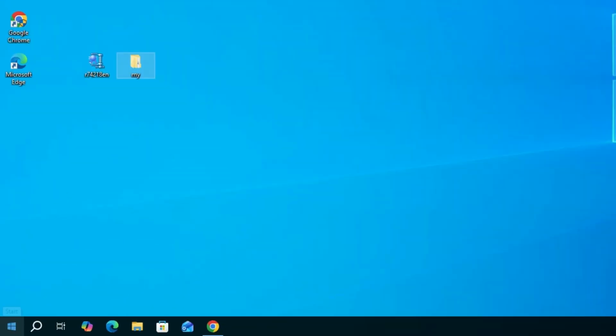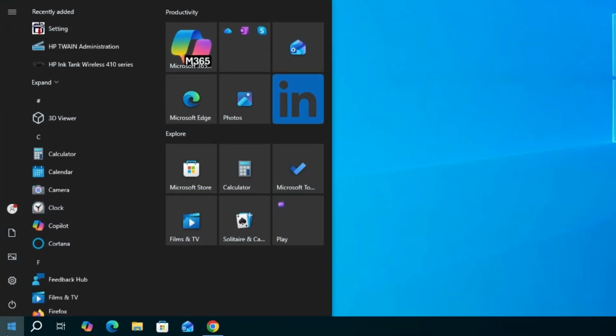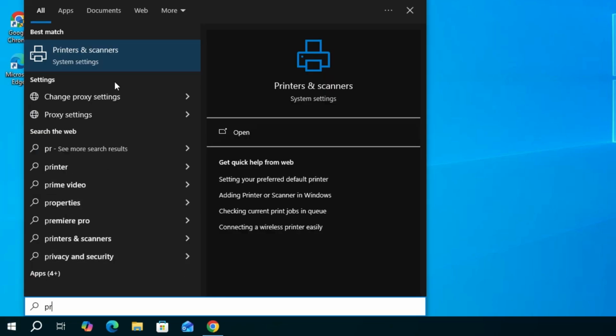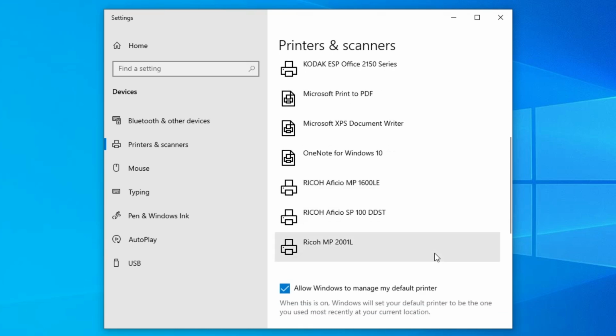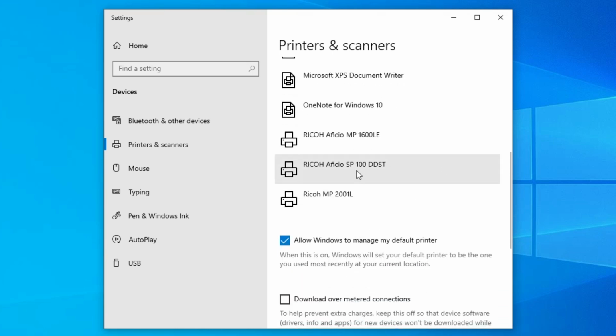The next step is to check that our printer is properly installed. Go to Start, type printers and scanners, and click on Printers and scanners. In Printers and scanners, scroll down, and in the printer list, if you find Ricoh SP100 or whatever your printer name is, that means your printer is properly installed on a Windows PC or laptop and it works 110% on Windows.